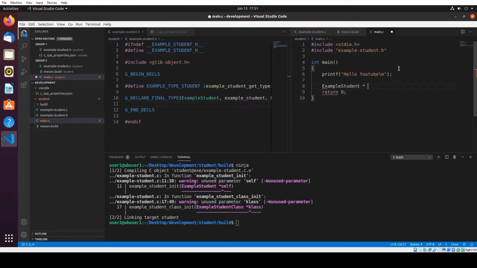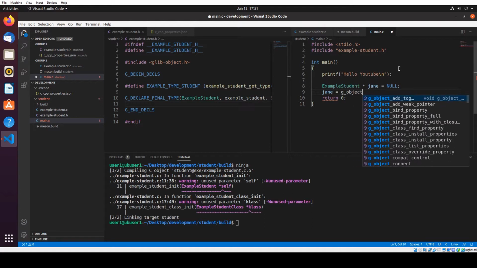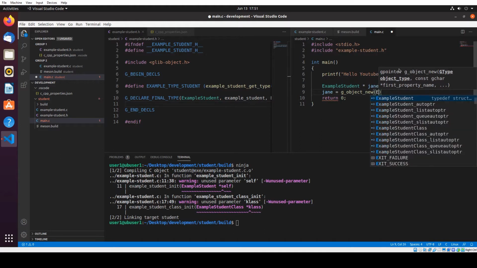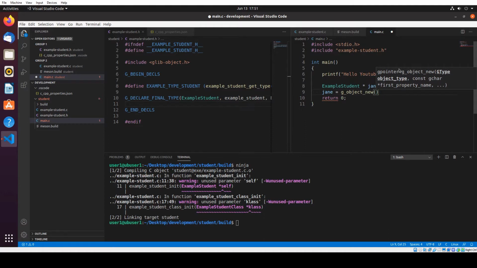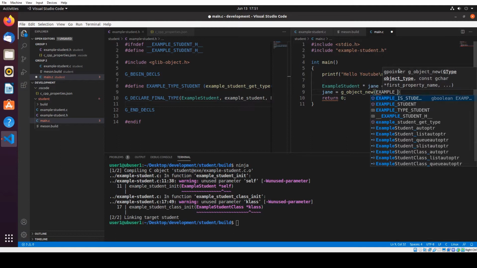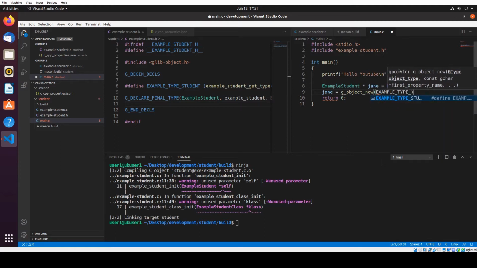Let's call it Jane equal null. Jane equal, we need to use g_object_new and example. So we have to tell what type of object we want to create. Example student, and no, we don't want to add anything.